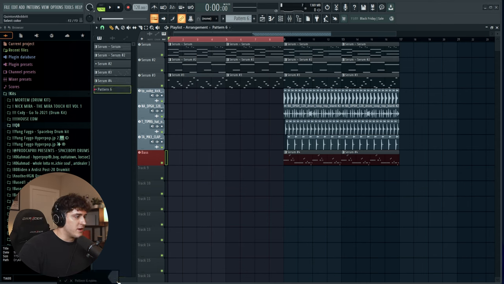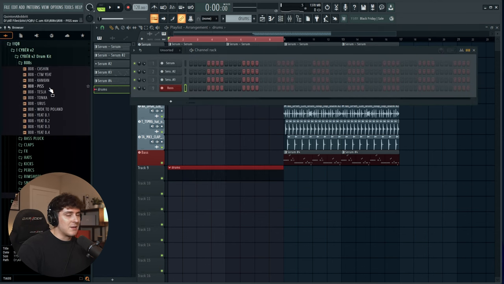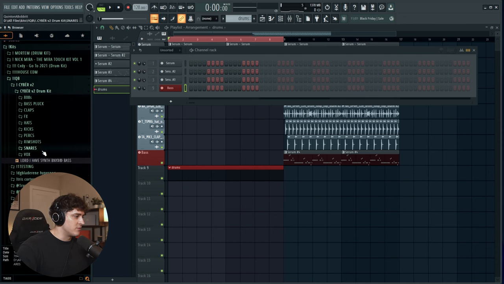So I'm going to make a new pattern here. Just call this drums. And we're just going to add this down here. And then I'm just going to slide into my Cyber V2 kit and just get started on some random drums.